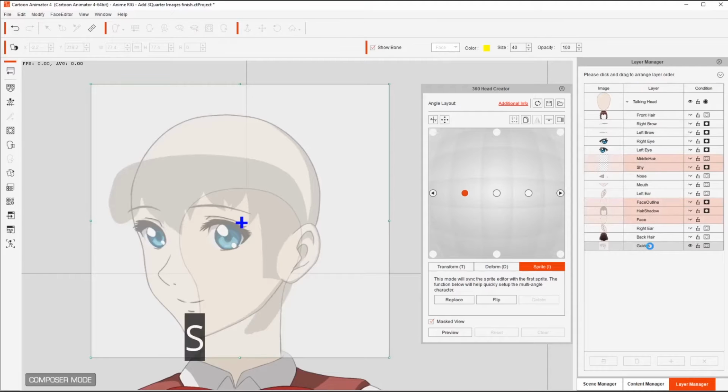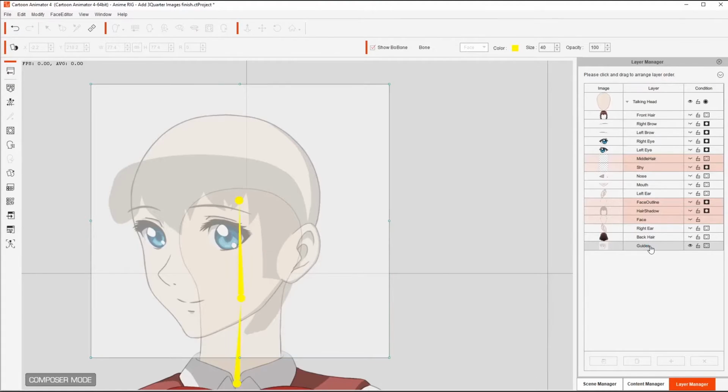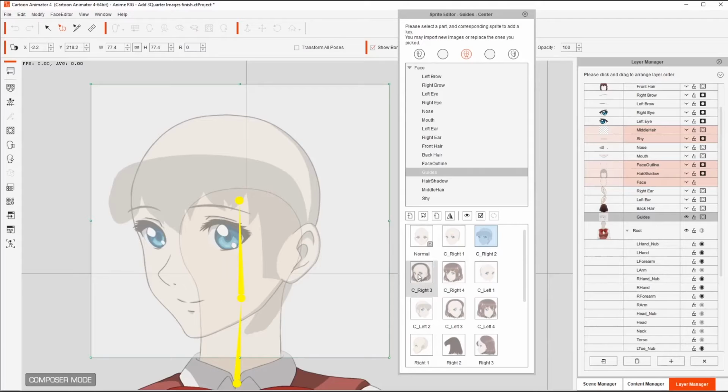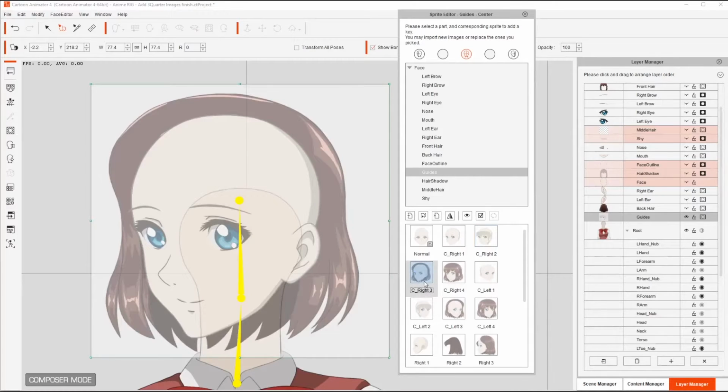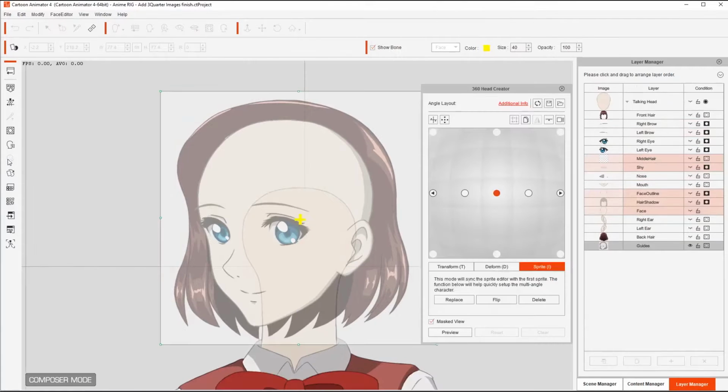I'm gonna press S to bring the sprites, and then I'm going to choose the center right. This one shows me the hair, the back hair. Very good. Now I'm going to open the 360 head again, just clicking there on the toolbar. And then first step, remember, click on the correct angle.